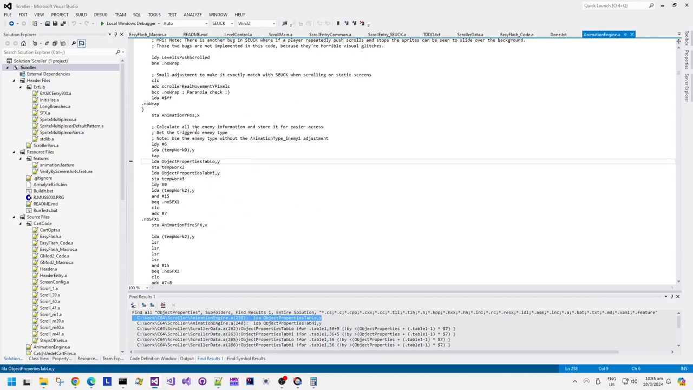I've got my cat coming to say hello. Hello, cat. Are you going to have a look at this code too?